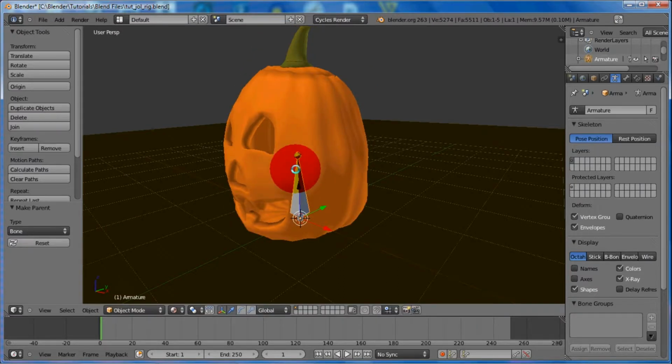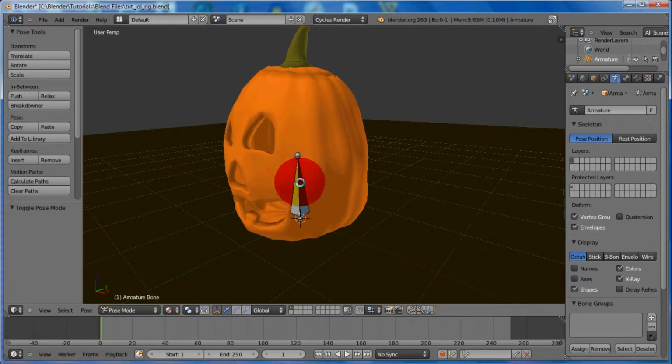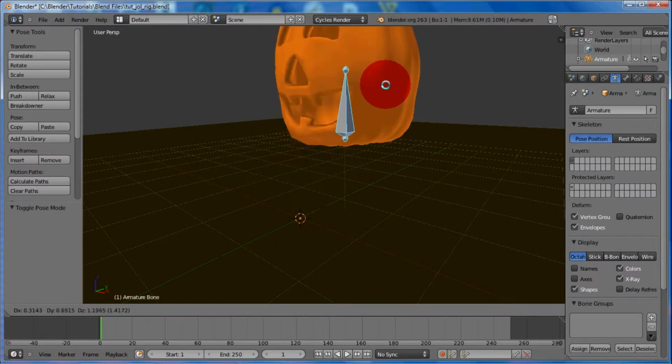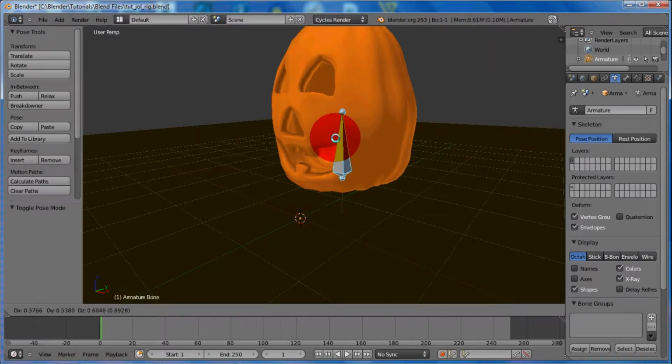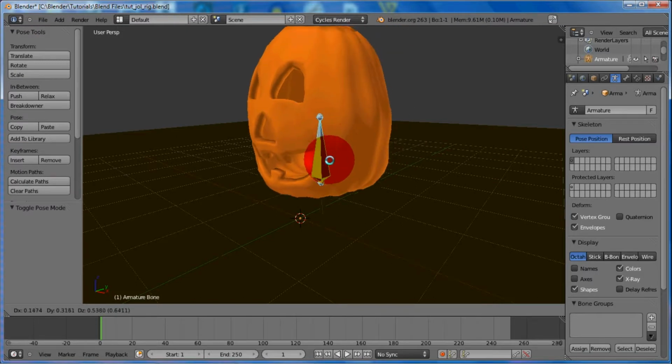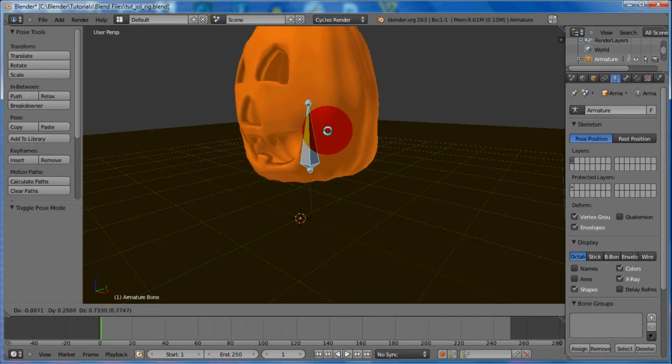In addition, if we press Control Tab on the bone, we are in pose mode. So we go from object mode to pose mode. Once again, we press G, and that lets us move the bone. And as you can see, the object moves right along with it.